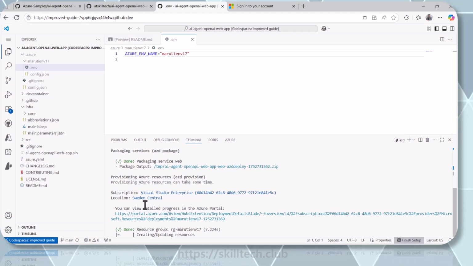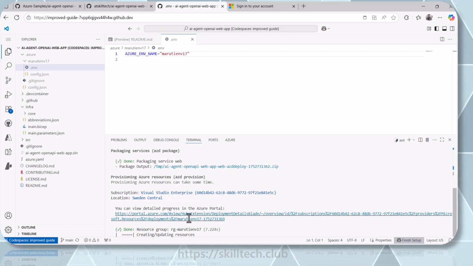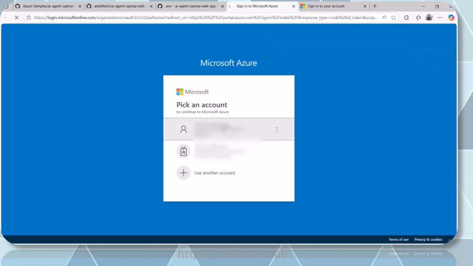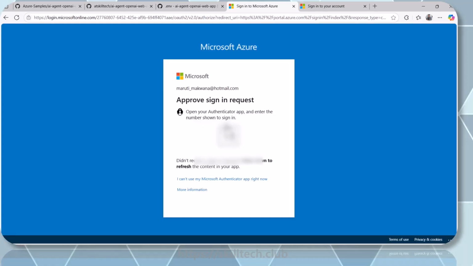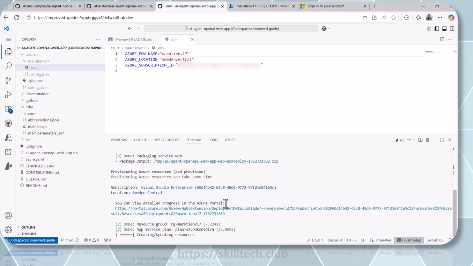In my case, it's showing me that it has started this process right now in Sweden Central. If I want to see that, I can click on this URL, and this is going to show me what exact deployment is going on. So let me just click on this URL, and you can see it's asking me to sign into my Azure account. I'm providing my authentication, and this is showing me deployment is in progress. Now I have to wait either here if I get some error, or maybe in this particular terminal if I get some error, then I have to do the needful things.